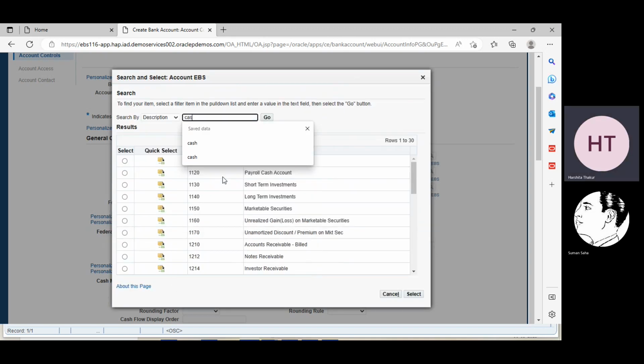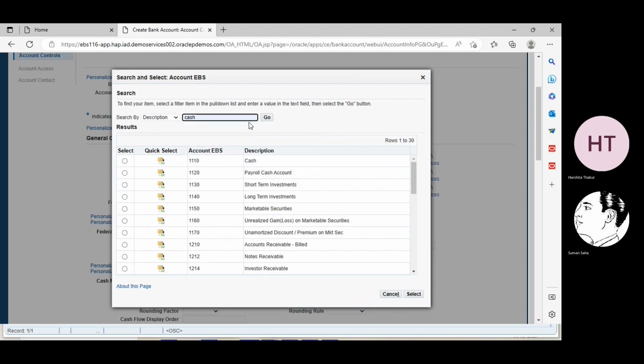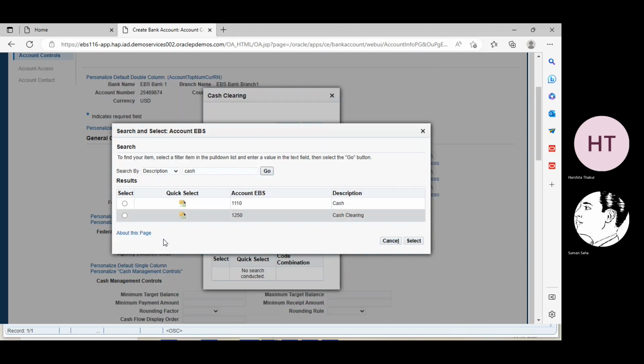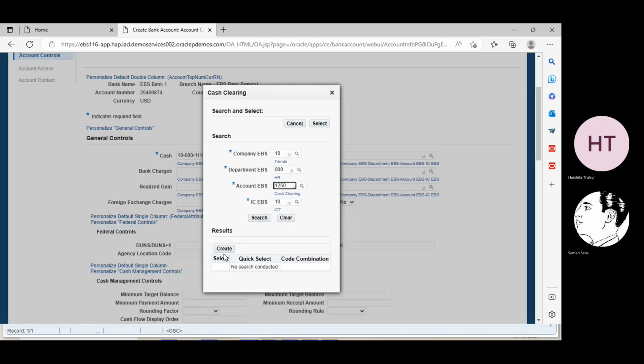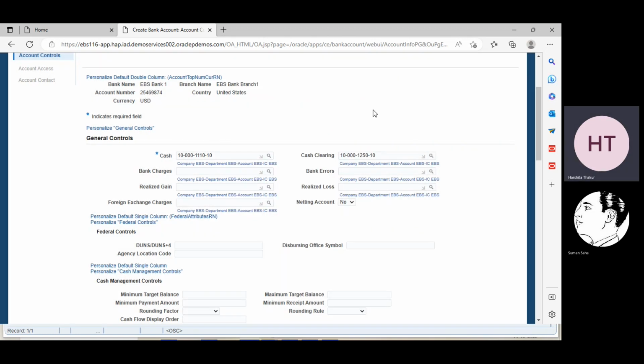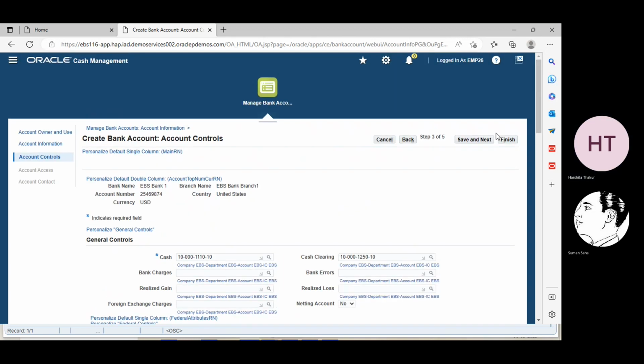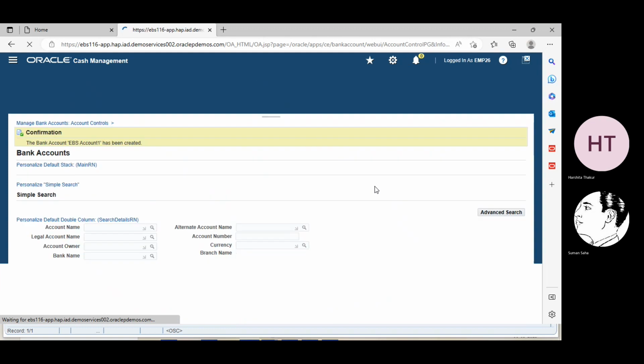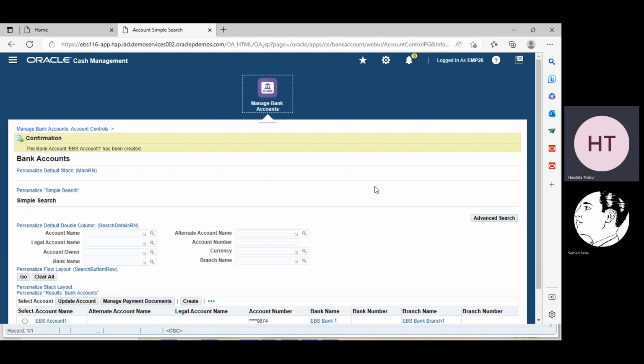Need to give cashier. So this is the cash clearing, select, create the code, select. Fine, so next, rest of the accounts are not mandatory, you can give as per your requirements. So I'm just giving cash and cash clearing only, and just finish it. So we are done with our account as well.